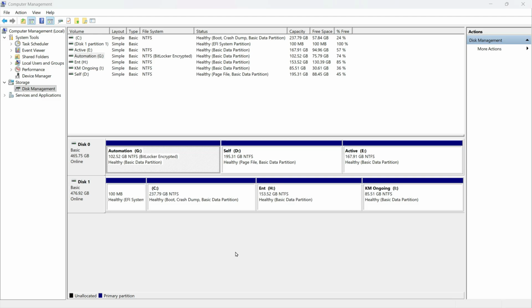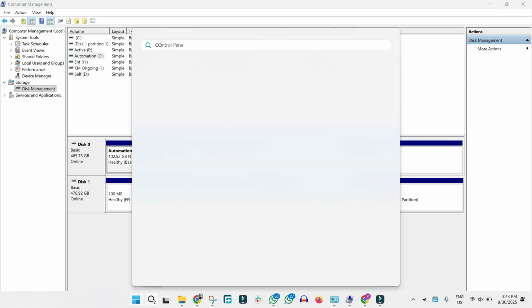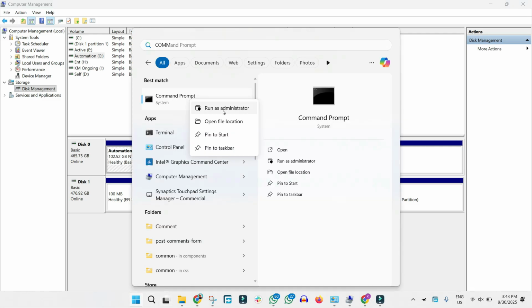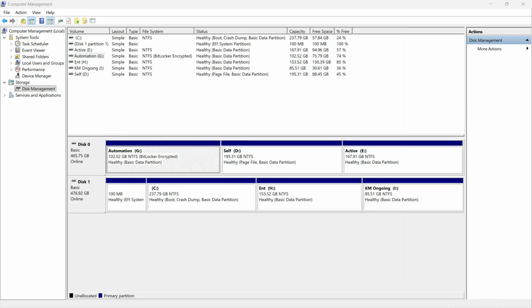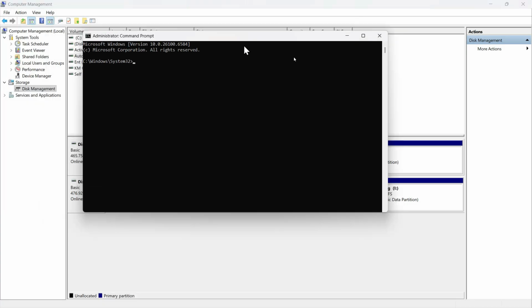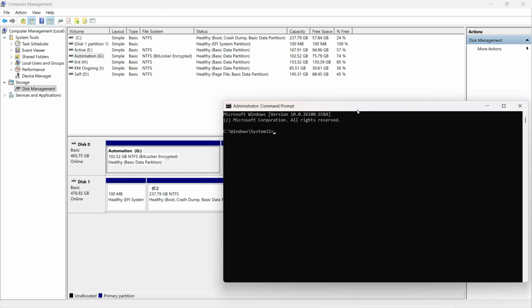For that we will have to go to command prompt, and here we will have to open it as administrator. We will click on yes, and here we will have to write a simple command, which is manage-bde -off, and then we will have to write the drive character. For example, in this case it is G, so I will write that, and then I will write a colon and press enter. And here you can see now it is saying decryption is now in progress.